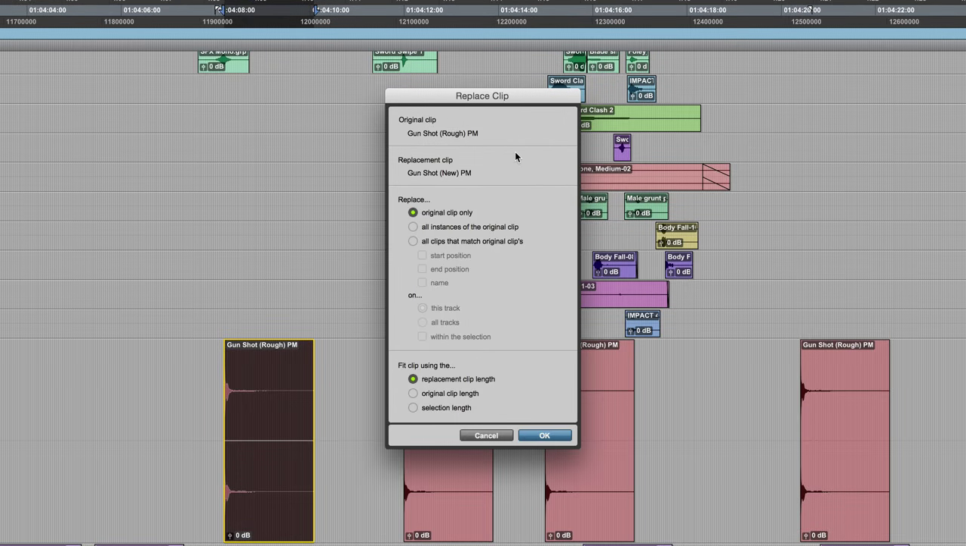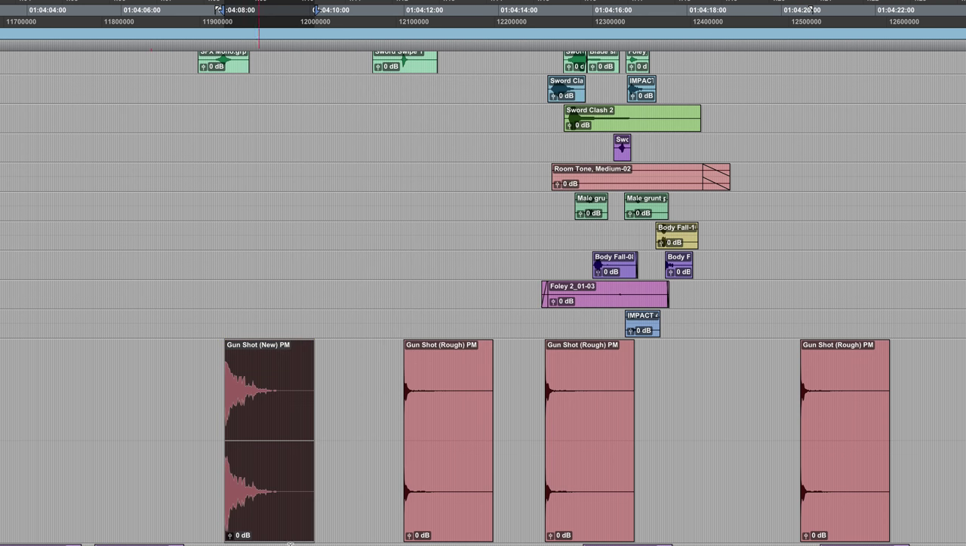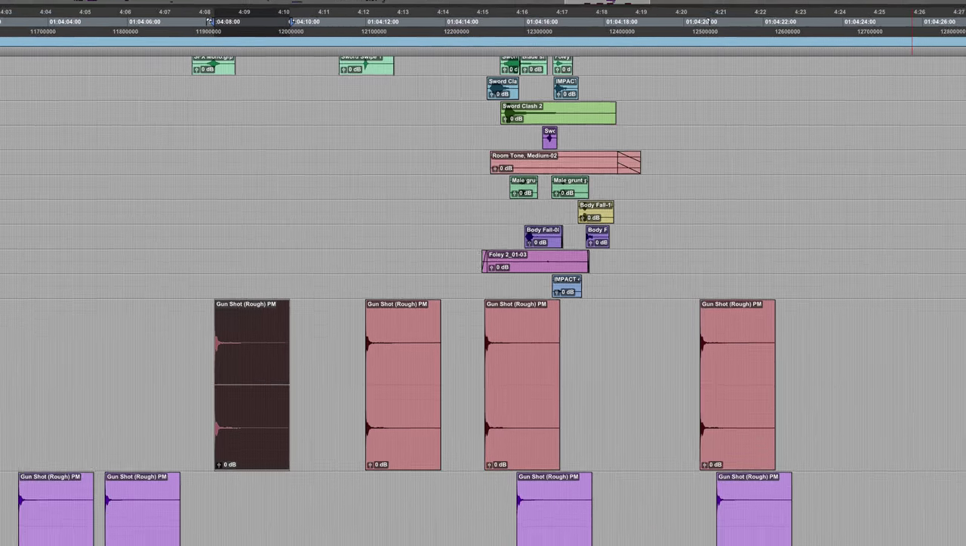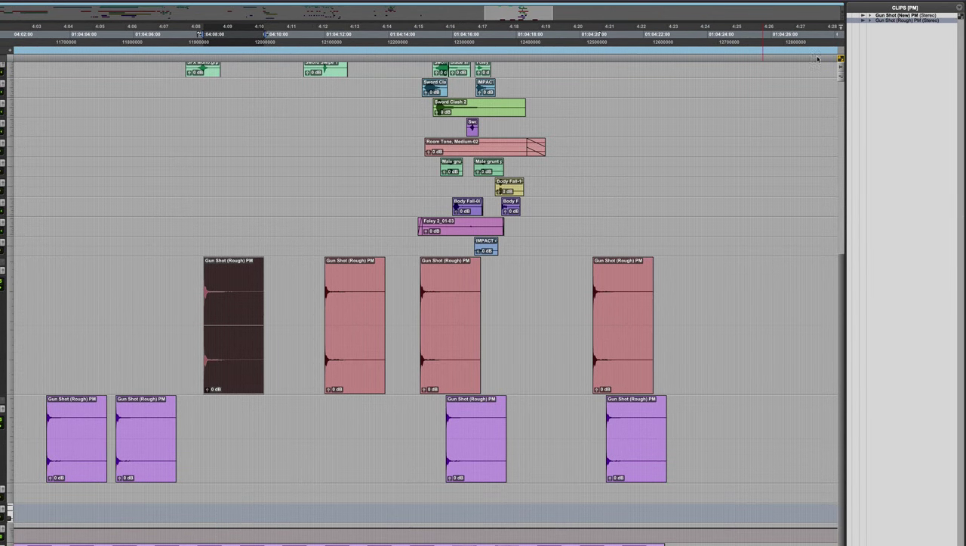So it brings up the replace clip dialog, tells you the original clip name, the replacement clip name, and you have some options here. You can swap either the original clip only. In fact, let me just do that. So there you can see we've swapped that instance of it for the new one. But it's more useful really when you swap in multiple instances.